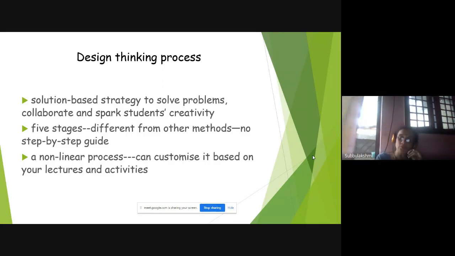So when you talk about design thinking, we have 5 stages, right? Every stage differs from the other, and the only advantage is we don't have any step-by-step guide for this. Like you have a hard and fast rule saying first you have to do this, that, and all. No, there is no step-by-step guide. Everything differs from the other. So it is a non-linear process, and it is purely based on lectures and activities.